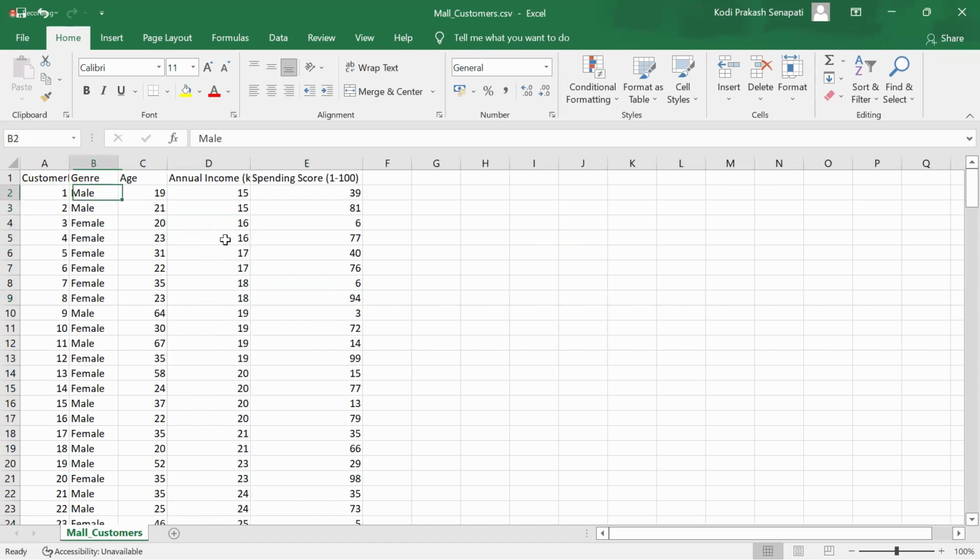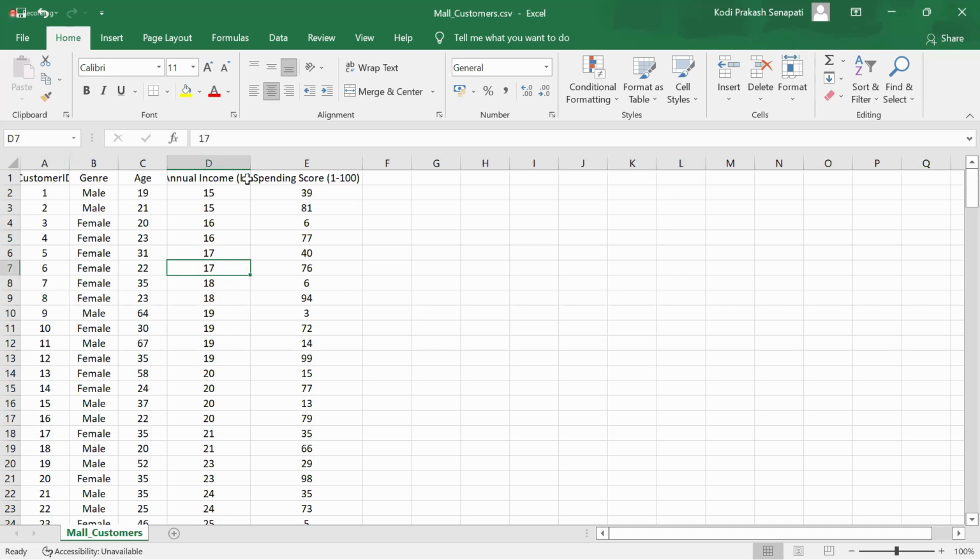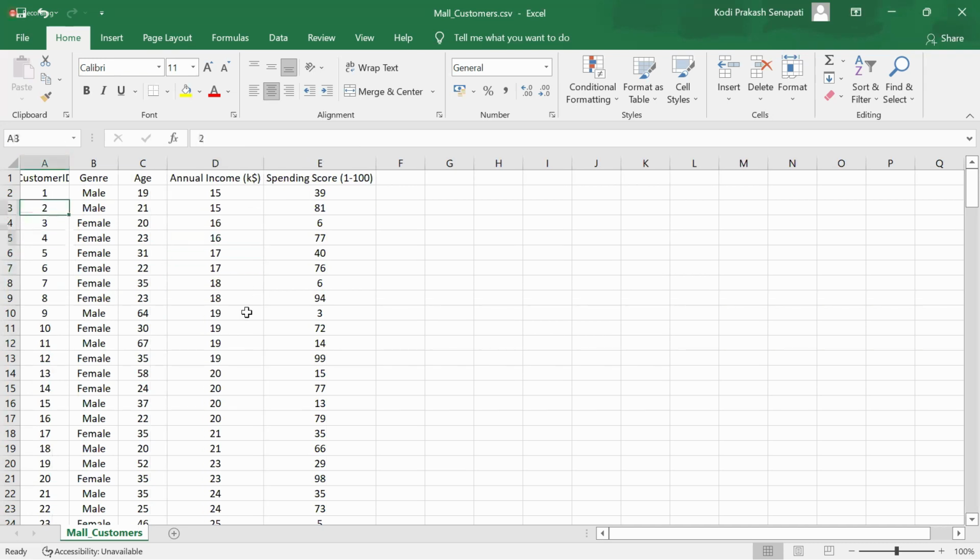So assume I have some records with me. The project is customer segmentation using the K-means algorithm. Let's say 200 customers visit the store. When you're shopping, some malls provide a card for you, and whatever you shop, some credit points get into the card. Here we have customer ID, gender, age, annual income, and spending score. Let's say customer ID 1 is male, 19, income is 15K, and spending score is 39. Next one is female, annual income is 16, and spending score is 6. And another female is 31, 17, and 40.